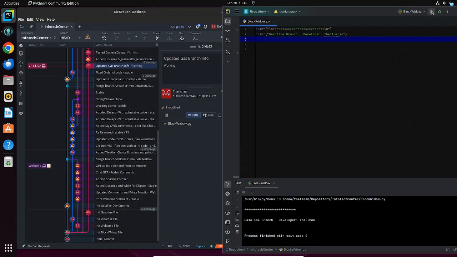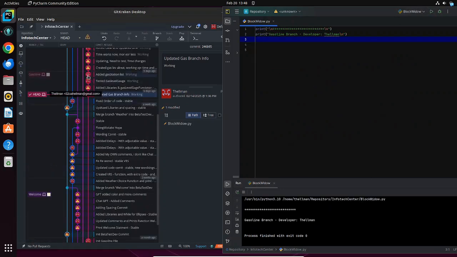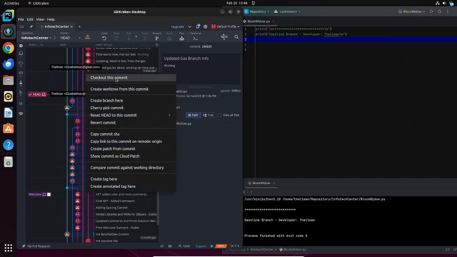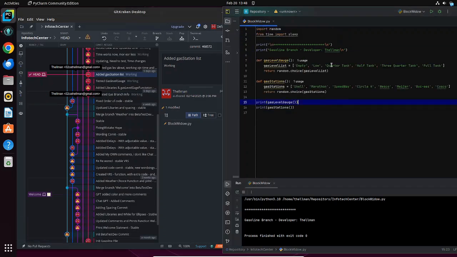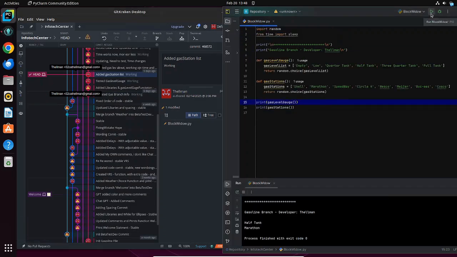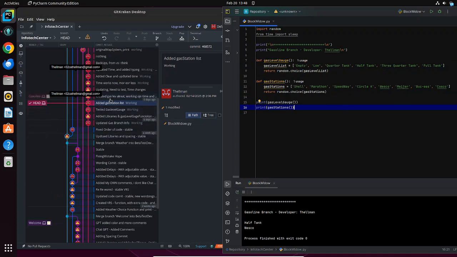Print is the gasoline branch. There we go. And then we added gas. We added a gasoline list, I guess, which is here. And this prints half tank, marathon, half tank, Wesco, low, and it randomly selects using this. Randomly selects one of these values, returns it, prints it, and then this randomly selects a gas station, returns it, and prints it.